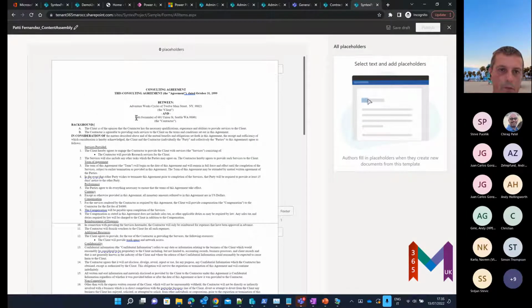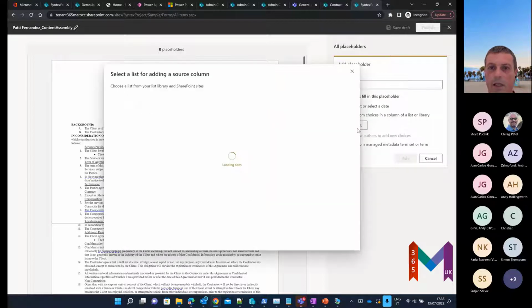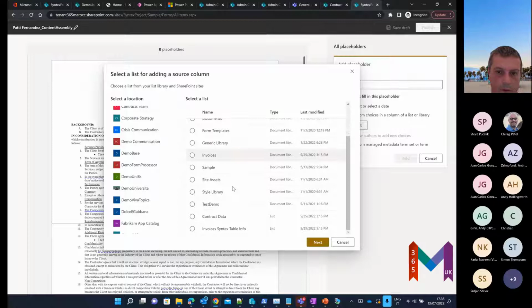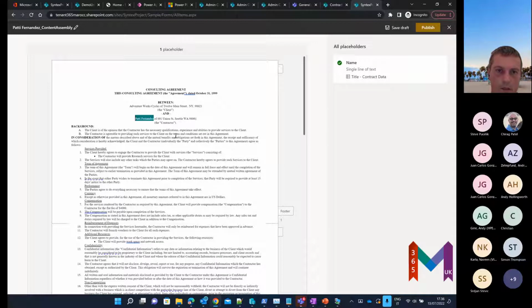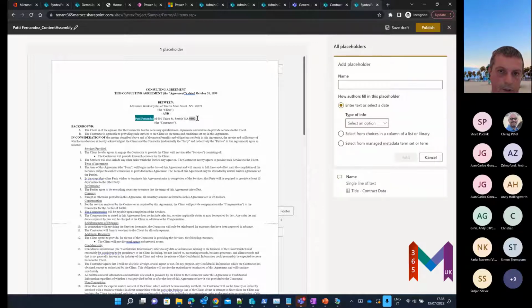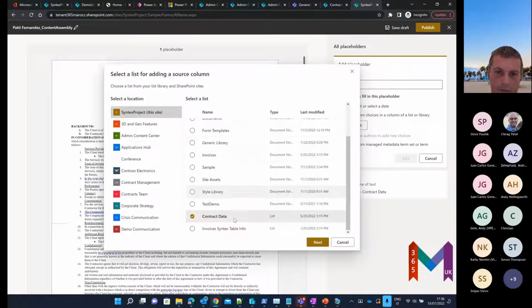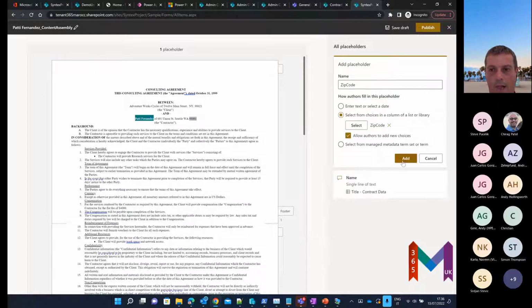Okay, for example, I want that this part, okay, name, I can select this part from my contact data list. For example, contact data. Okay, next is the title. Okay, this is the zip code. I can select, for example, from the same list, and I select zip code column.